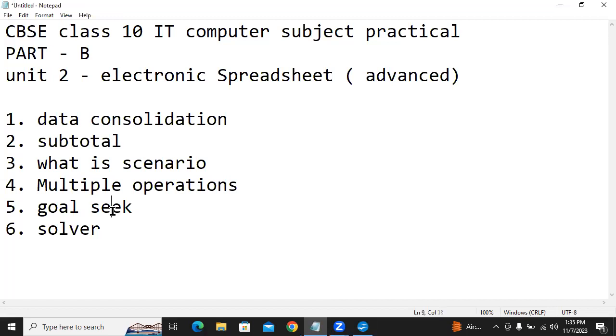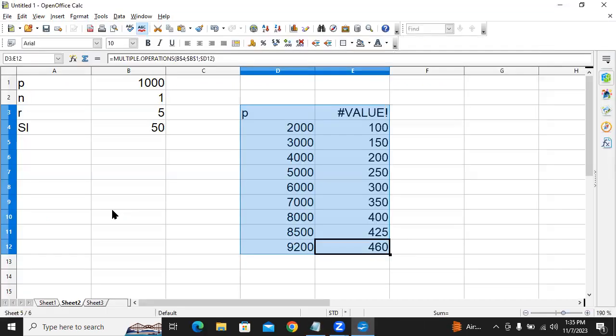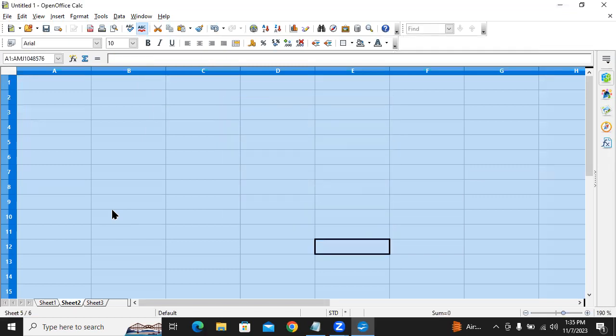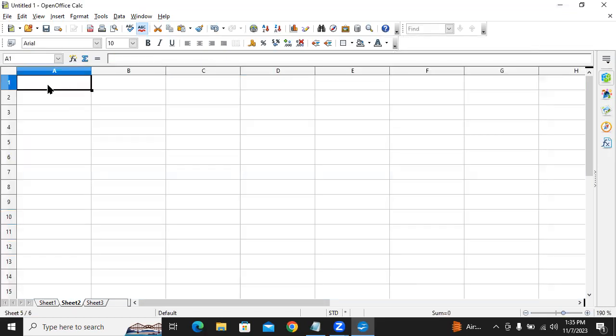Now, look at the next thing. Goal seek. One of the most important points in a spreadsheet. I will delete this data for goal seek. Goal seek means, to get the goal, how to achieve the goal, how to achieve the target. So how does it work? Let's take an example: the first column is of subject. Enter the values of subjects.